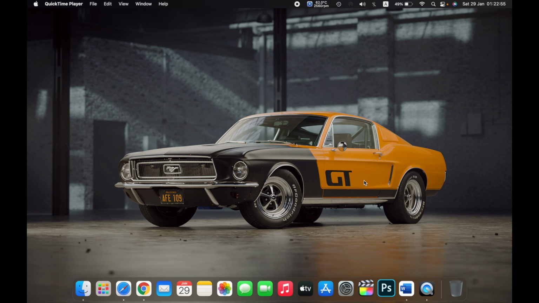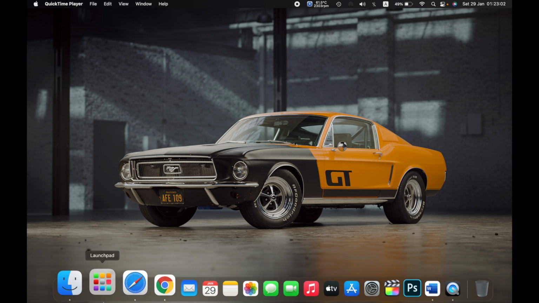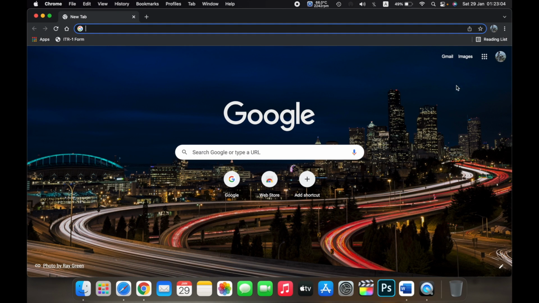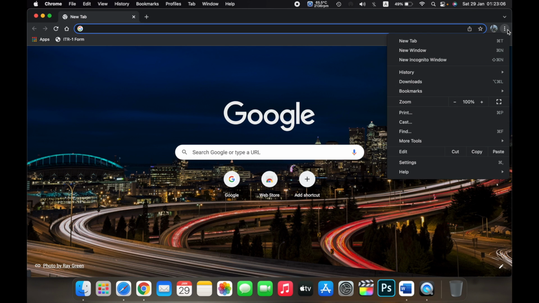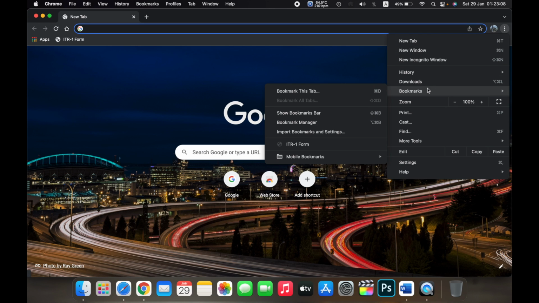Hello everyone, and in this video I will show you how to backup bookmarks on Google Chrome in a MacBook. So first open Google Chrome, then on the top right click on the three dots and then click on bookmarks and then click on bookmark manager.